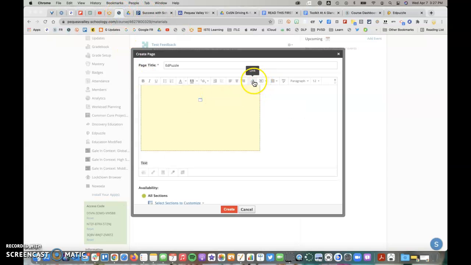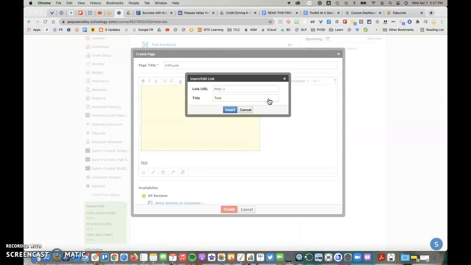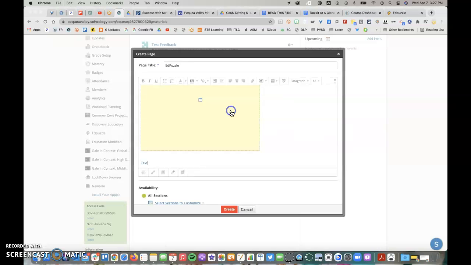And this time we can use either the link tool or also Insert Content Link. They both do the same thing. Just going to paste in that link.